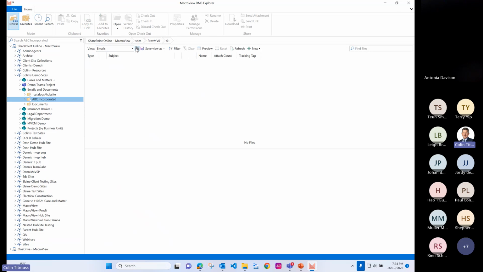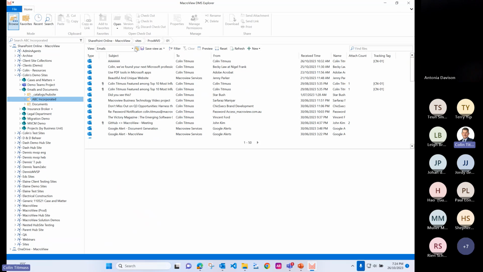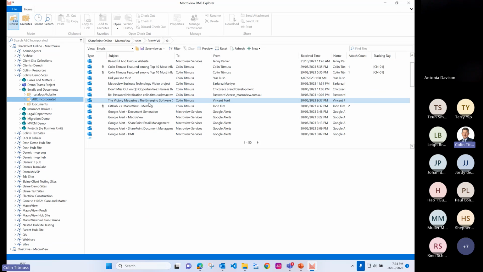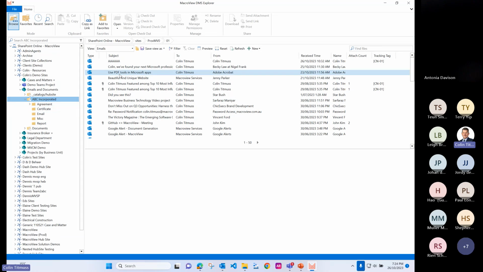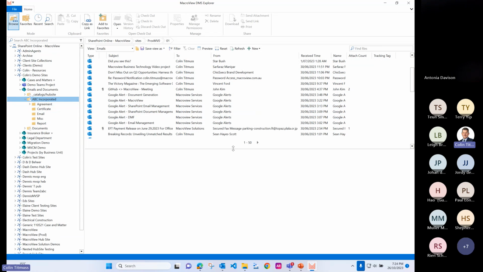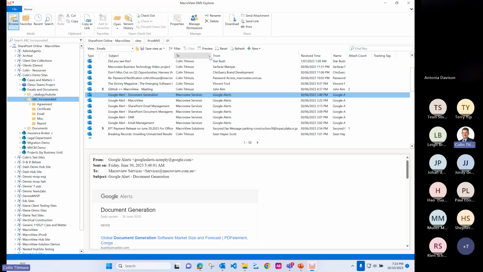Any view can be toggled here, just to say remove all the folders. I want to see a flat list of all the emails across all the areas within this particular thing, all those subfolders. So I'm now looking at all the emails across there, and there's more than 50 I can page through. But I've also got filtering.